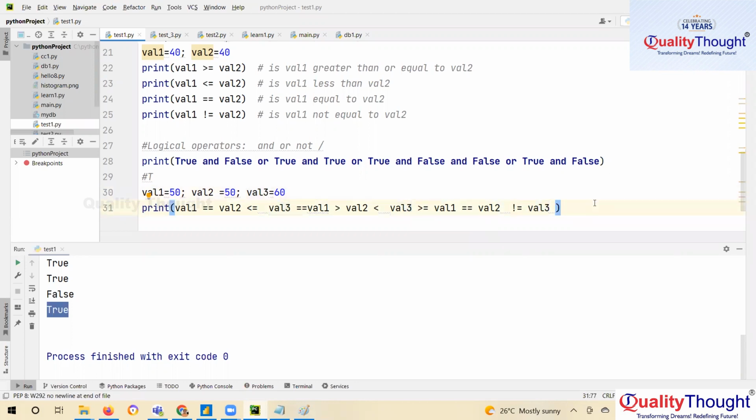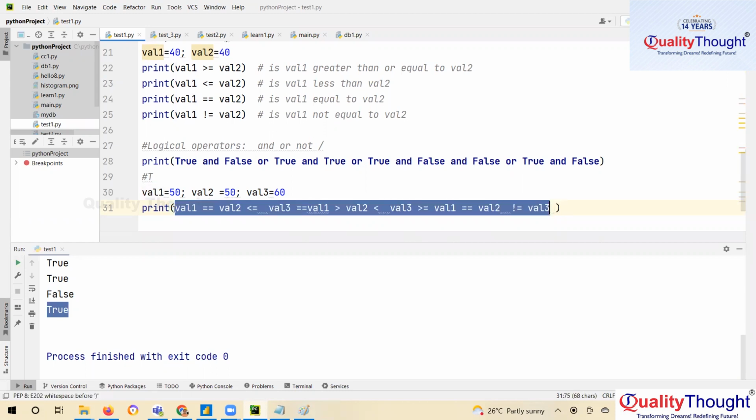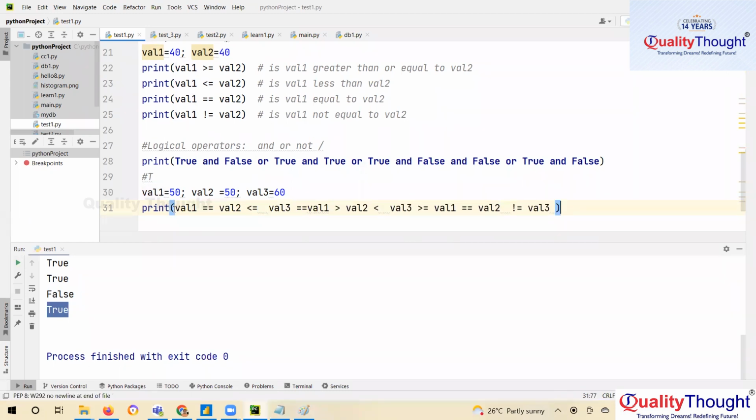And sir, for this one, doesn't the val 3 and the val 1, the double equal to have a space in between? It doesn't matter. It's good for our eyes, easy to read, but Python can read it without space. So for Python it doesn't matter. Tell me what will be the output of this.